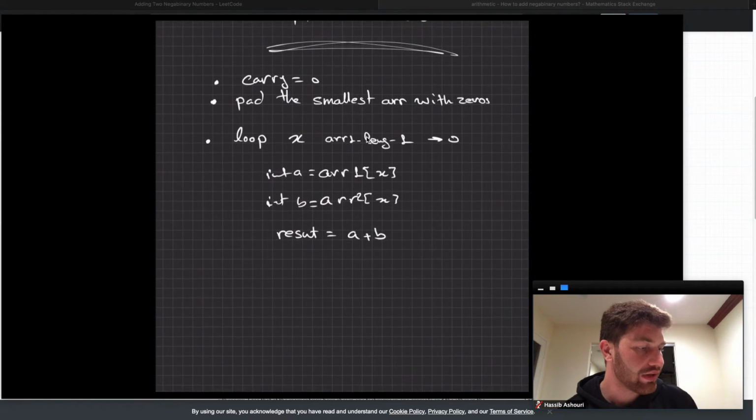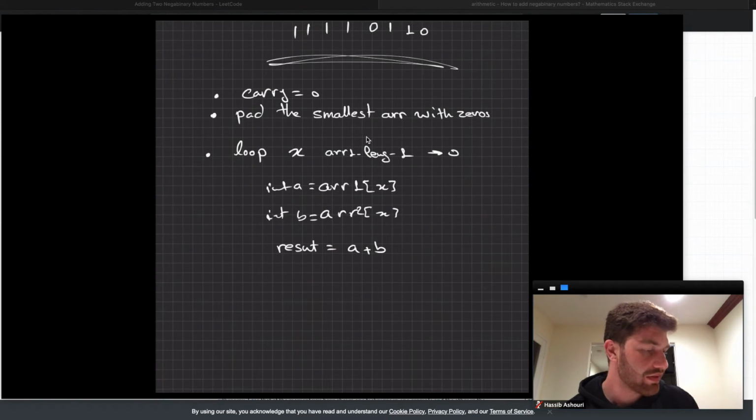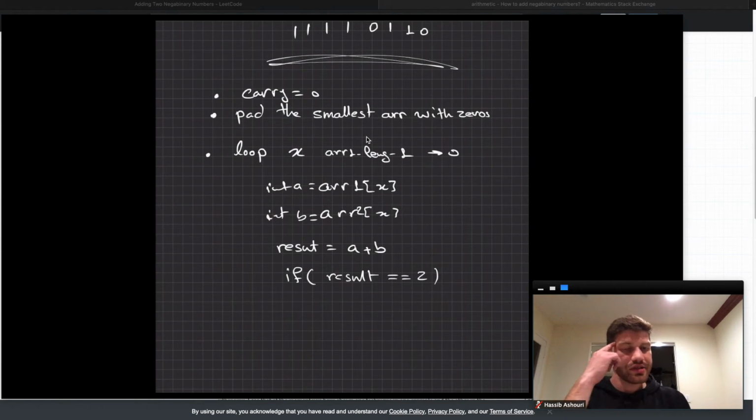So maybe I need to have a separate piece of logic that says if result is equal to 2. But remember, I also have a carry-on. If I am in the middle of the array, I need to consider the carry-on along with the addition of both.